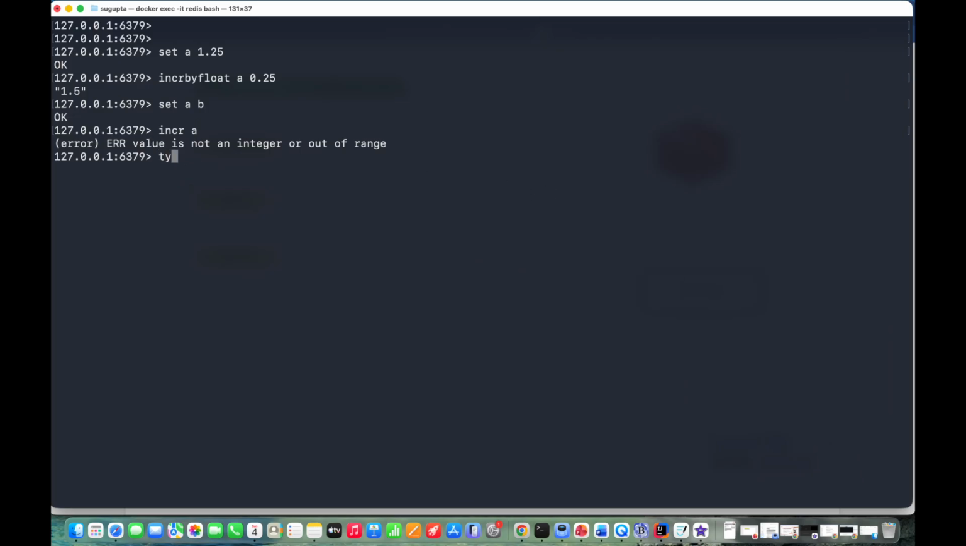So if you do TYPE, it would give string. TYPE specifies what type of data is available in this key. If you do GET a, again the value would be b. So that's how you can actually increase or decrease the value.